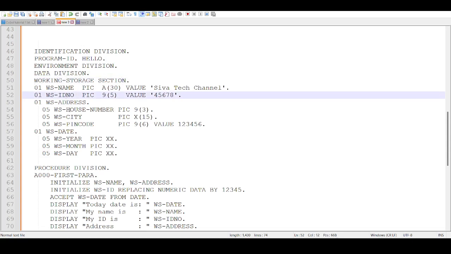And here I declared the variables. What are the variables? WS name, picture X, what type of data type it is. That means we can store only characters here. It won't allow any special characters or any numerics. WS ID is 9 of 5. If we assign some value, see this, sorry, this is the wrong statement, since it is a numeric data type we should not give quotes. If it is alphanumeric or alphabetic, then only we should give quotes, in single quote or double quote.